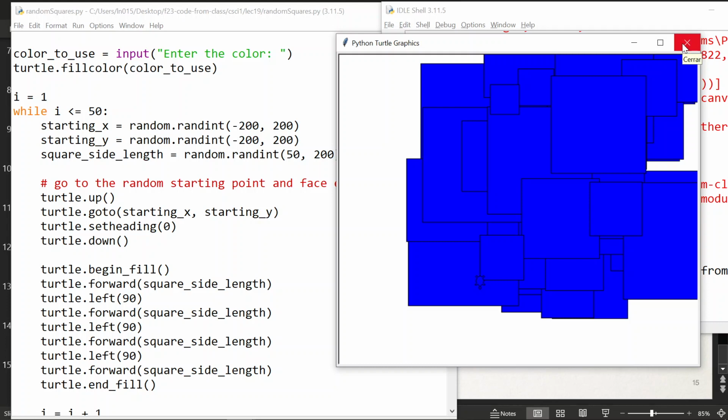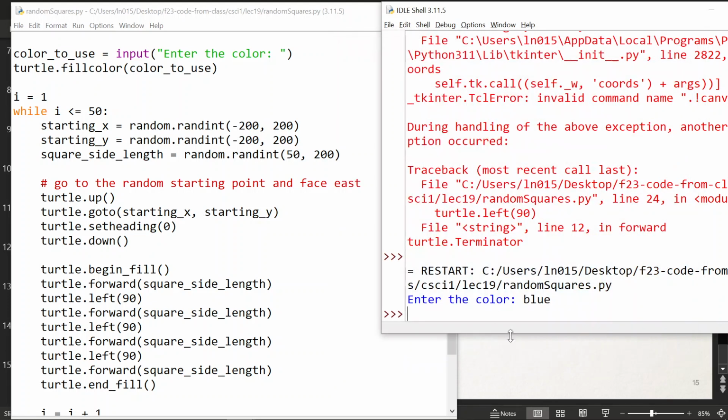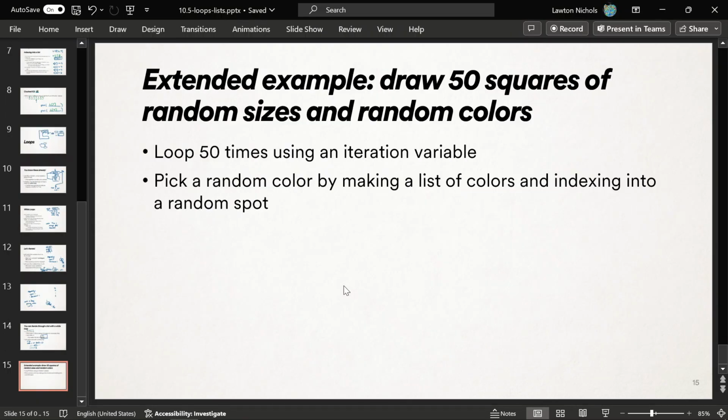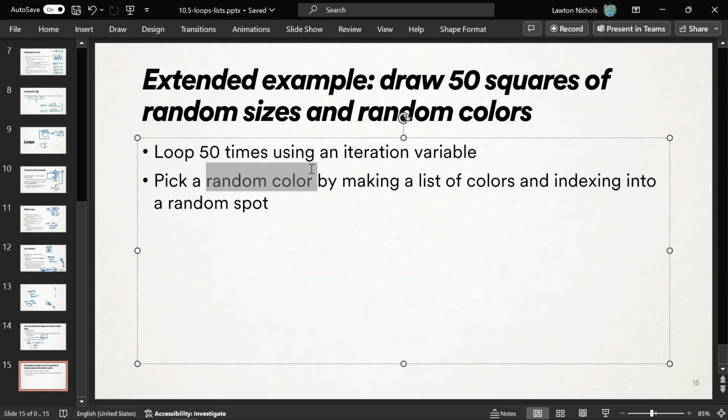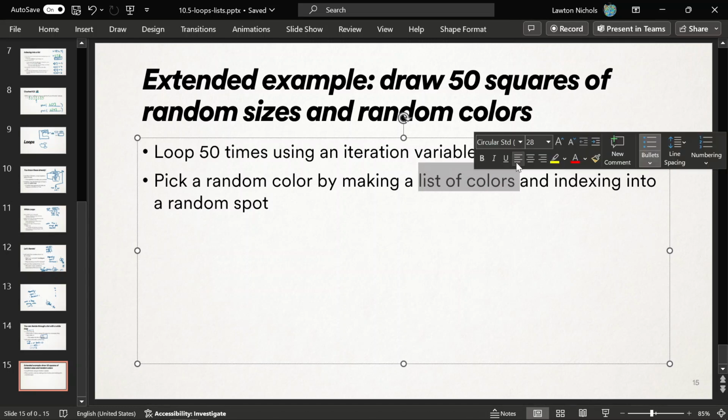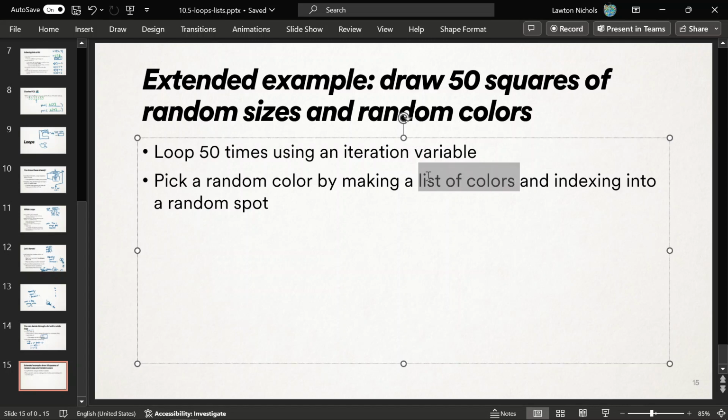If we're happy with that, I'd like to go a little bit further, and that'll be it. Instead of asking the user for a color, this will be really fun, let's pick a random color each time we draw a new random square. Here's how we'll do it. Here's the secret. We know how to make lists now, don't we? We can make a list of all the colors of the rainbow: red, orange, yellow, green, blue, purple. We'll make a list of every color that we want to have as a possibility.